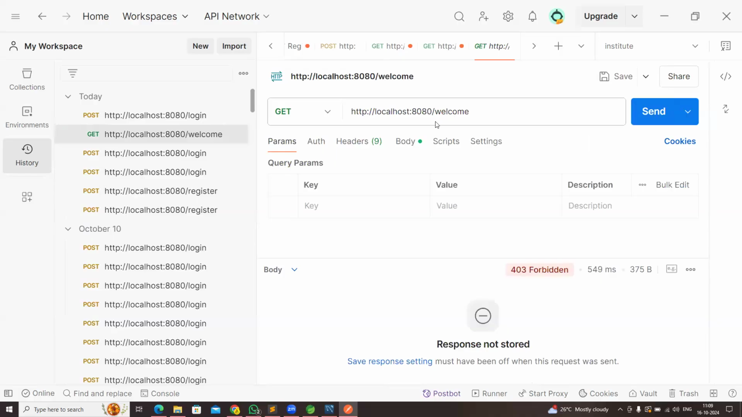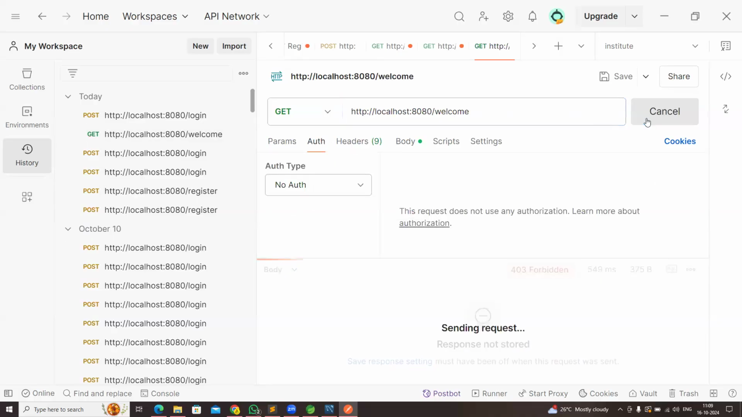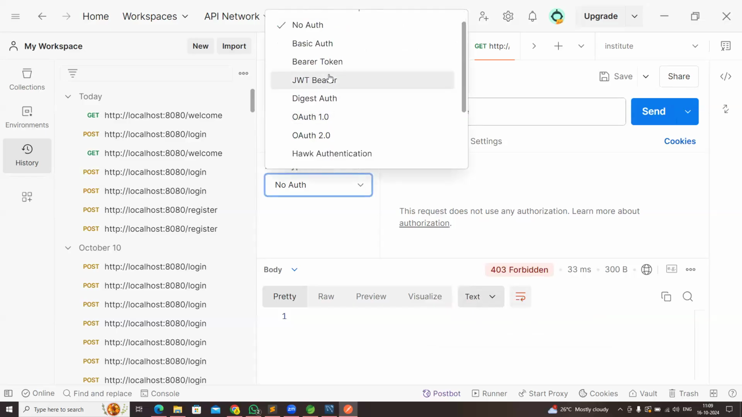Get welcome. Currently, I'm not sending any token to the welcome. Send the request without a token. When I send a request to the welcome method without a token, is it allowing us to process the request or is it not allowing us to process the request? Not allowing, sir.